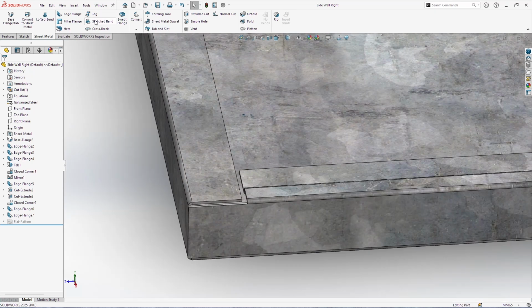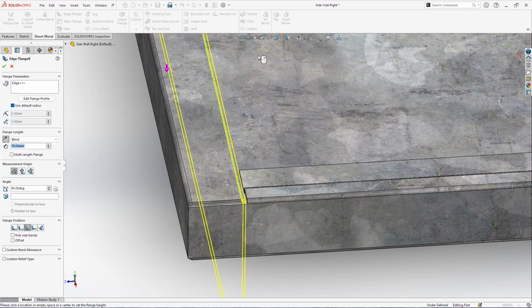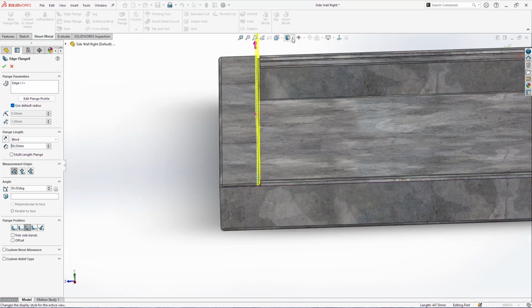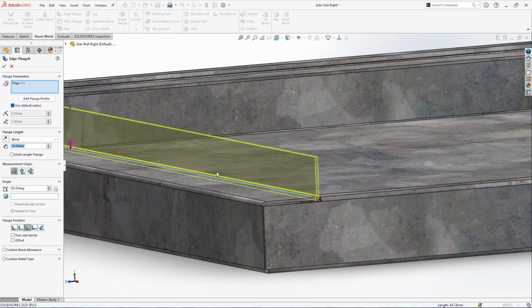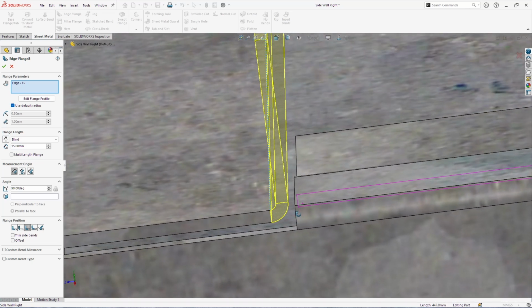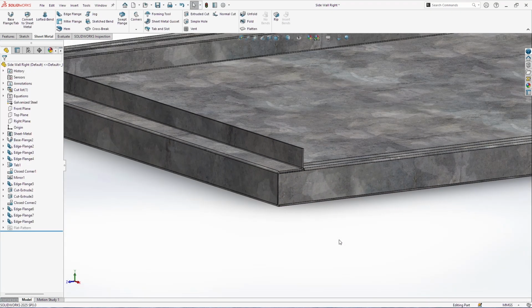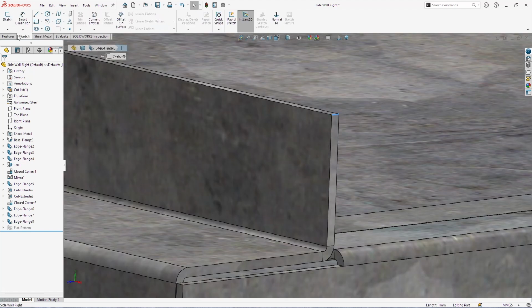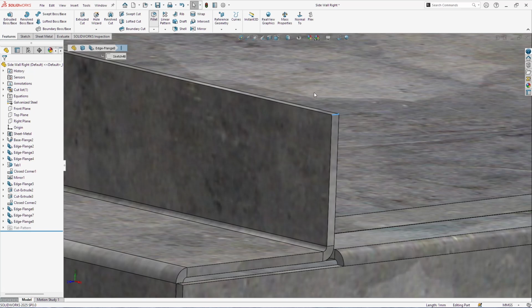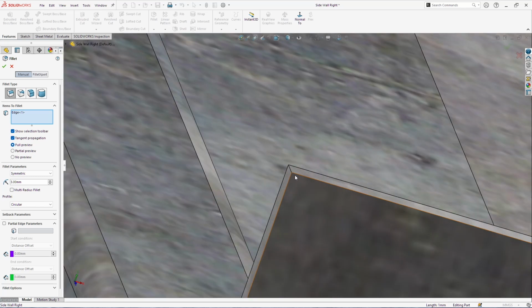Now again edge flange, to this direction, but 15 millimeters. Everything like now, the options, and we are going to make fillet here, 3 millimeters, this side also.